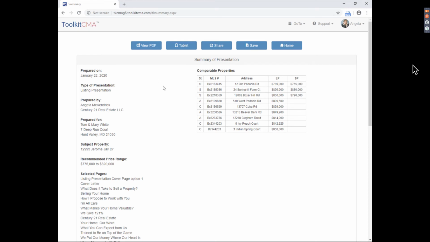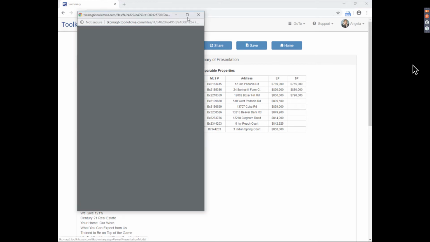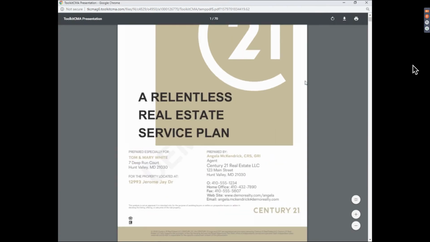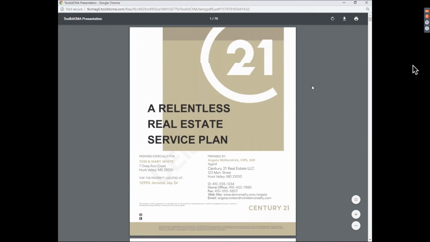Alrighty, once it's done saving, we'll then be taken to the Summary of Presentation page. Here underneath, there is a summary of some of the details about your presentation. And directly above that, there's some function buttons going across the screen. So if your browser did not automatically open up the document, like mine didn't, then you can click View PDF to open that up. So here is the presentation that I just created in this demonstration.